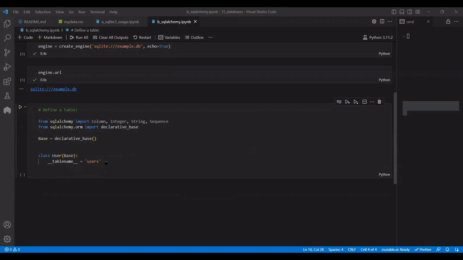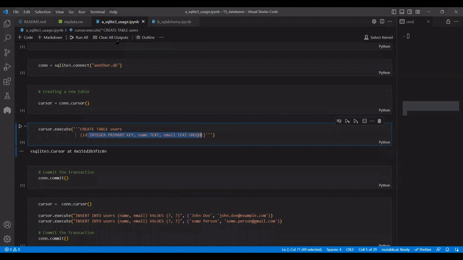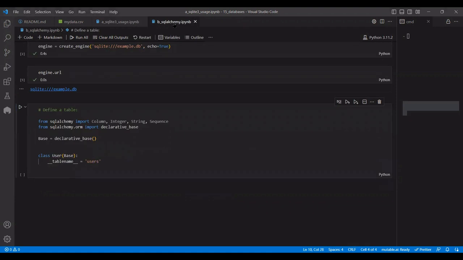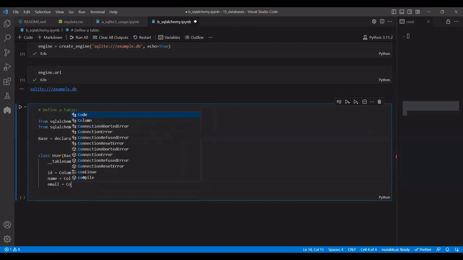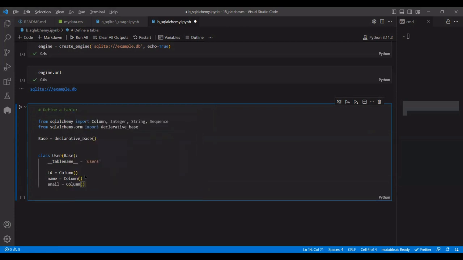After that, I need to add these three fields. The three fields are ID, which is an integer and a primary key, name, which is a string, and email. For that, I need to create these three columns. ID is equal to Column. Anytime you are creating a column, we should use Column, an attribute which you need to use. Similarly, we have name is equal to Column, and similarly email is equal to Column. So, the three columns.